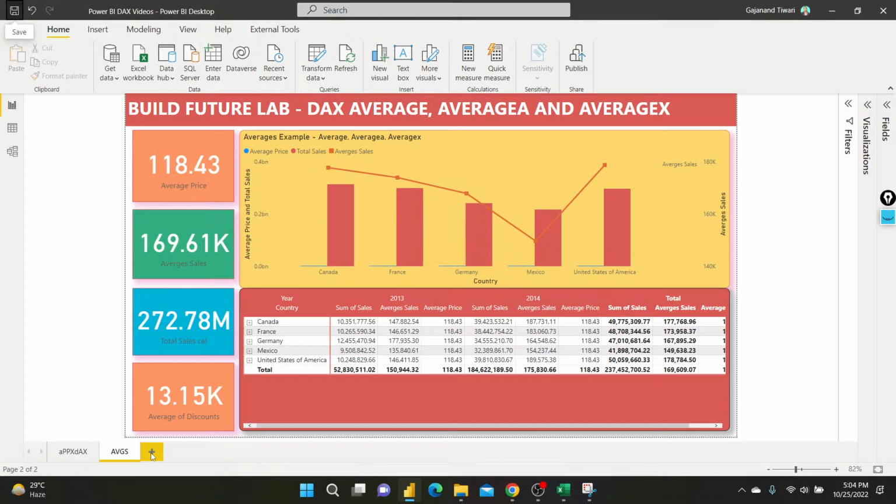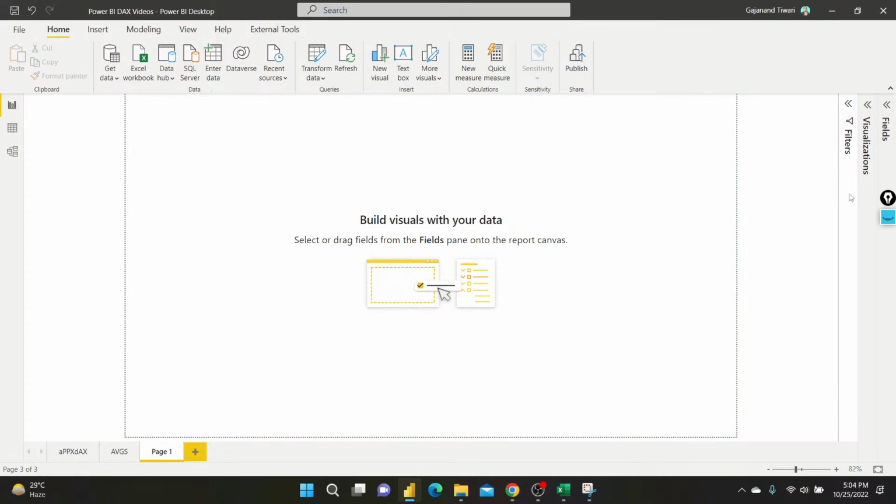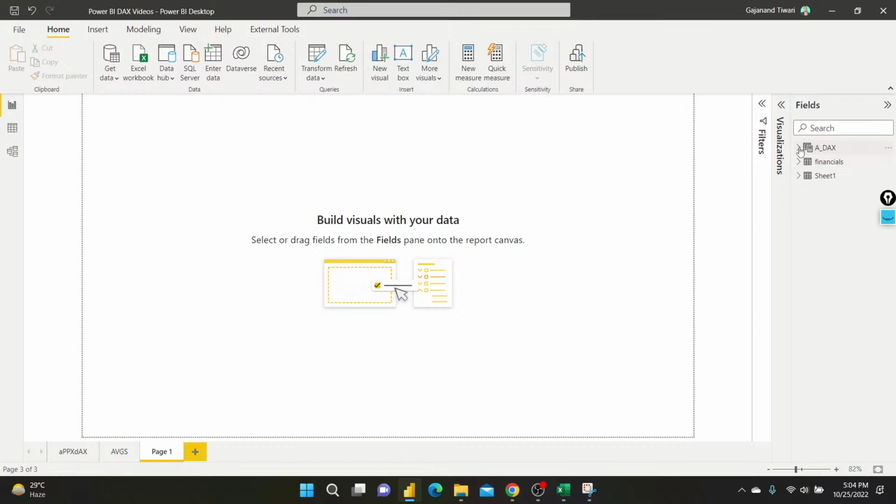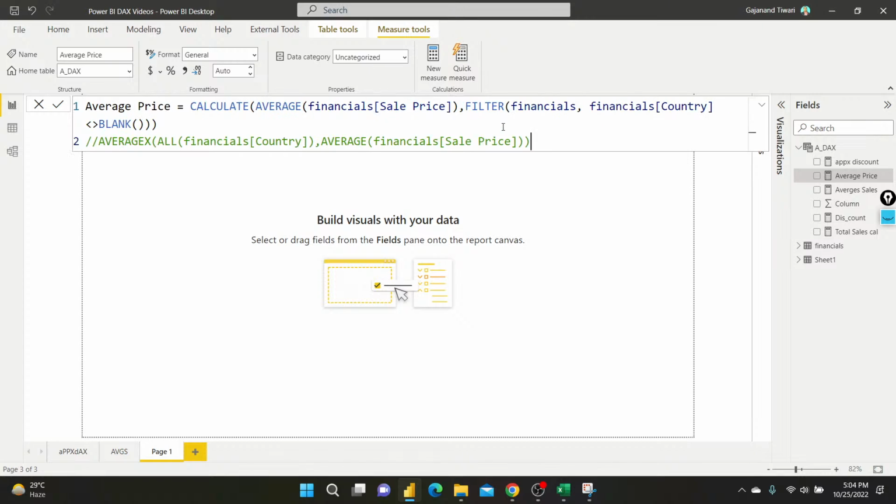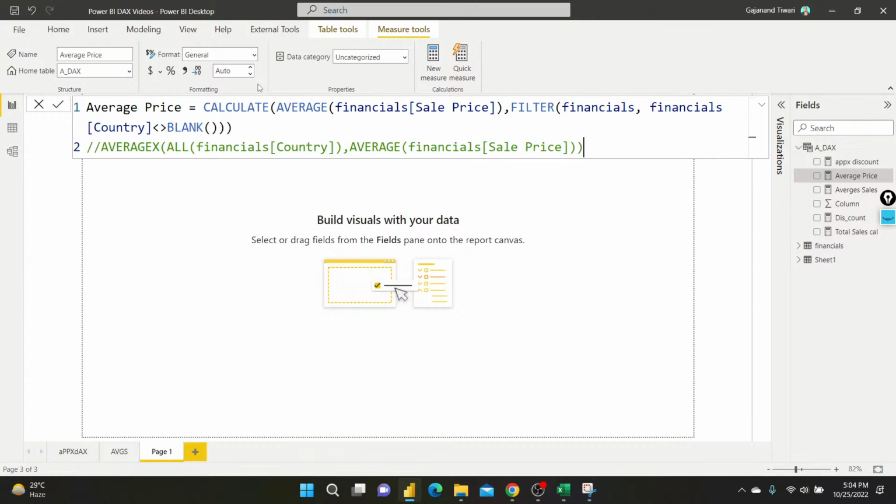First I'm going to add the tab, and for this let's create. I have already created it, so I don't want to take much time. There are 2 ways to create that. One is to calculate the average sales price and filter where the financial sample country is not equal to blank. Otherwise you can use average for all countries. Then the AVERAGEX function. So I use the AVERAGEX function, and we'll check one by one. Let's use the AVERAGE function only.